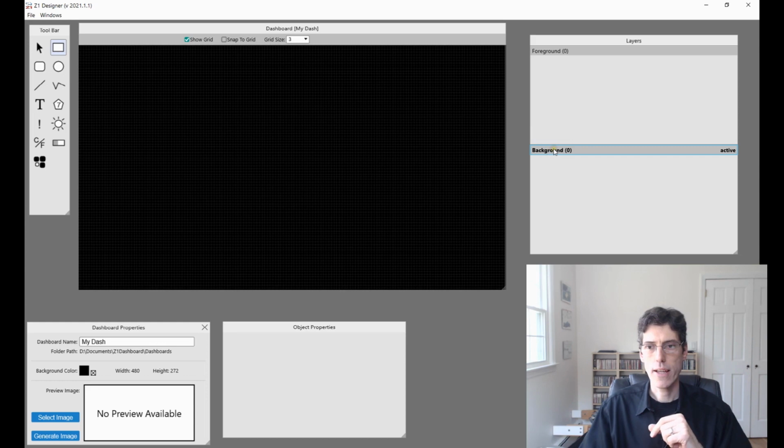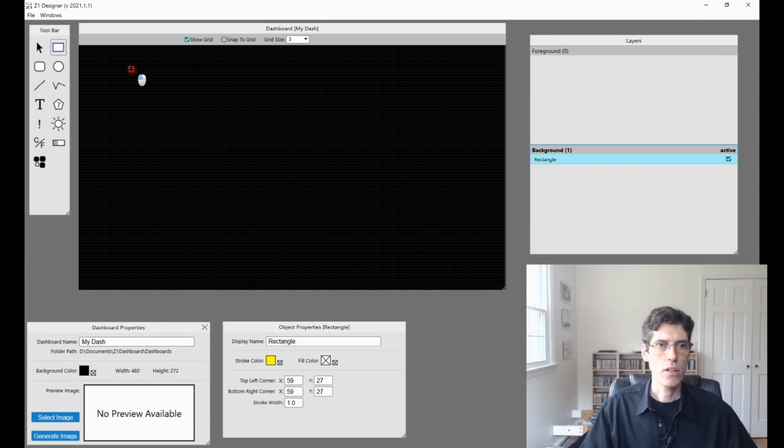So you want to make sure that the background layer here is active. So it is, it's highlighted in blue and it says active. If it looks like this, then your foreground is actually the active layer and objects will be placed in the foreground. So we're going to click here on background and we're going to place objects in the background. So I've got my rectangle tool selected, and to place the rectangle, you just left click and drag to however big you want your rectangle to be.